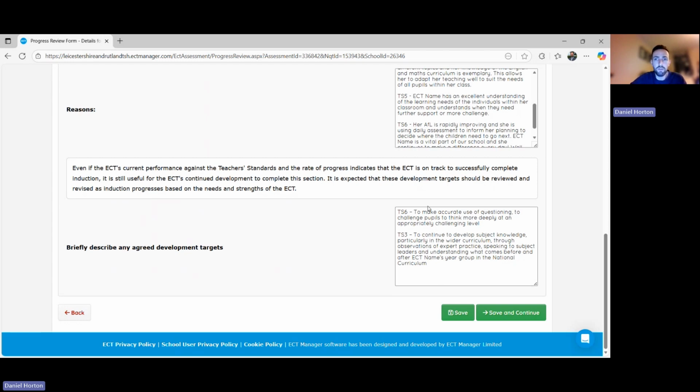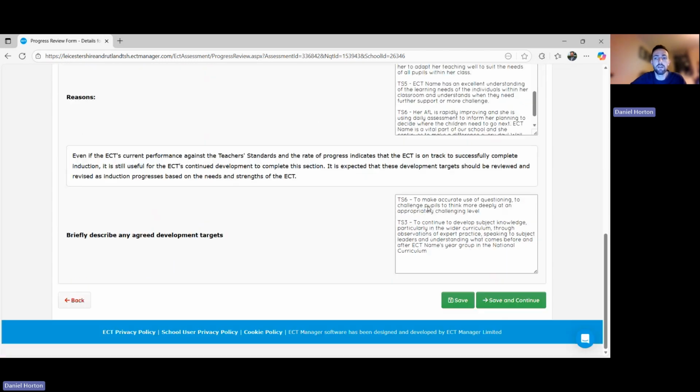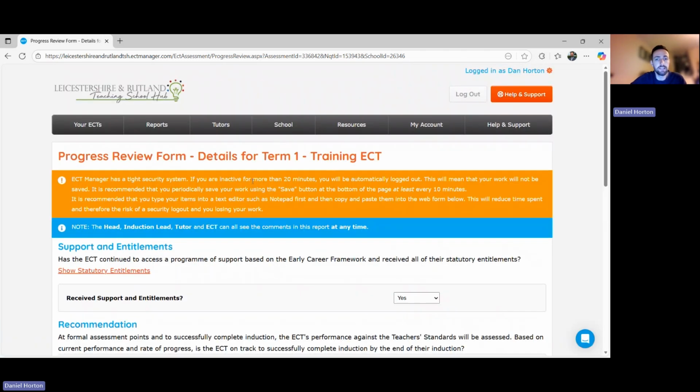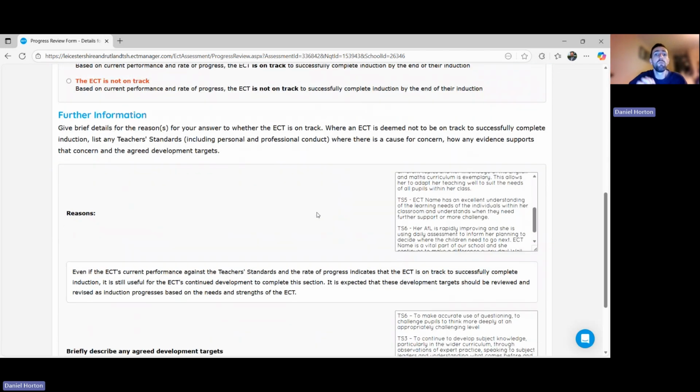Now, once I'm happy with those areas for strength and areas for development, I'm going to press save and continue. It's worth noticing, as it says at the top, that if you're inactive for more than 20 minutes on ECT Manager, your work will not be saved, and therefore it's recommended that you use the save button at least every 10 minutes. That is more relevant on a full assessment where you're making comments against each of the teacher standards, but it's also relevant here.